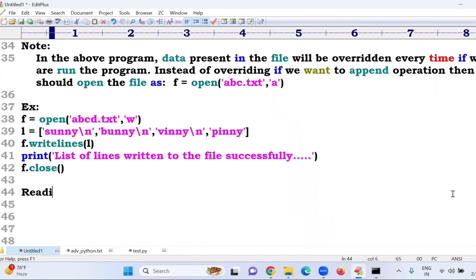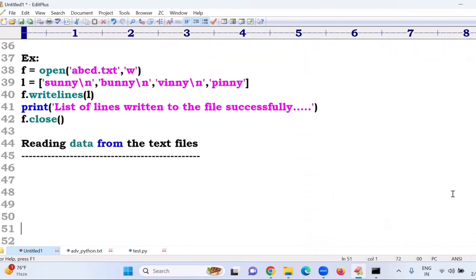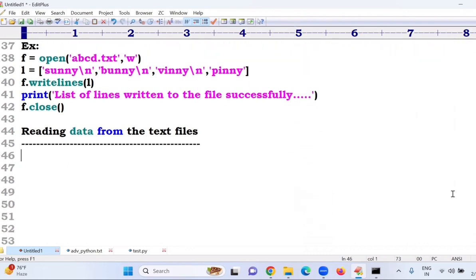Next one, reading data from the text files. For the writing purpose, two commands are there, write and writelines. For the reading purpose, four commands are there: read, read of n, readline, readlines. Four are there.